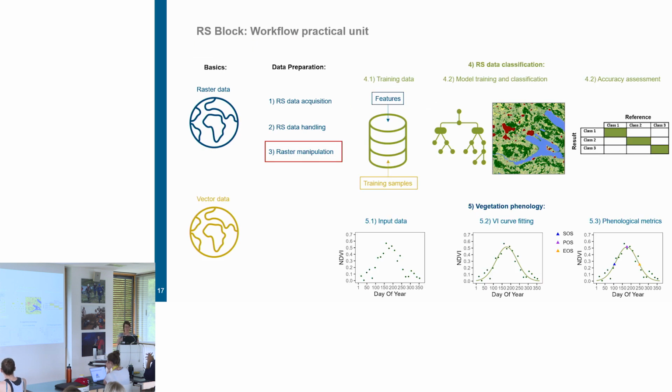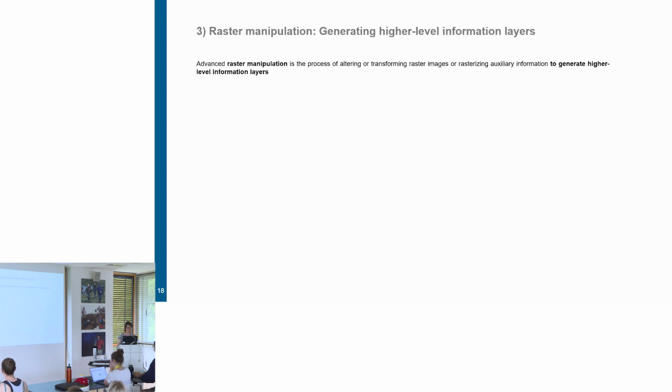Yeah, so the third part of my presentation was on raster manipulation. I just give you a quick overview of what that is. Basically everything is raster manipulation, also the resampling we did before, or cropping, or reprojecting, it's all raster manipulation. But what I mean with this is that you use some advanced processes to create new information from the raster layers you have already.